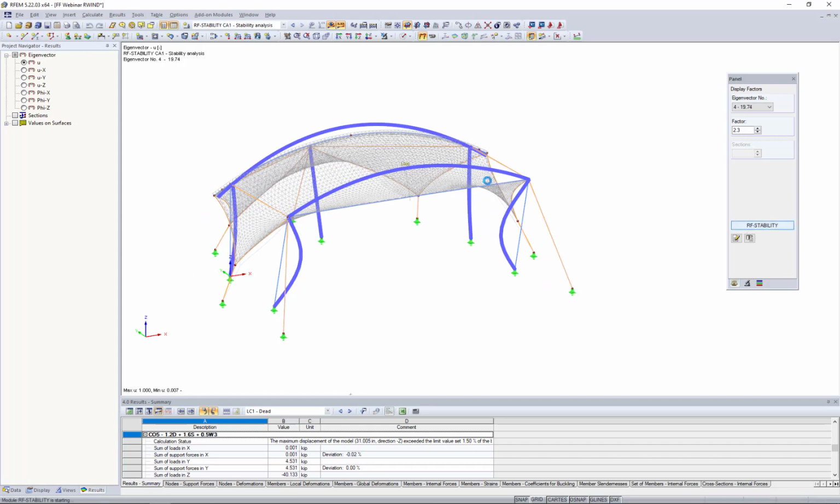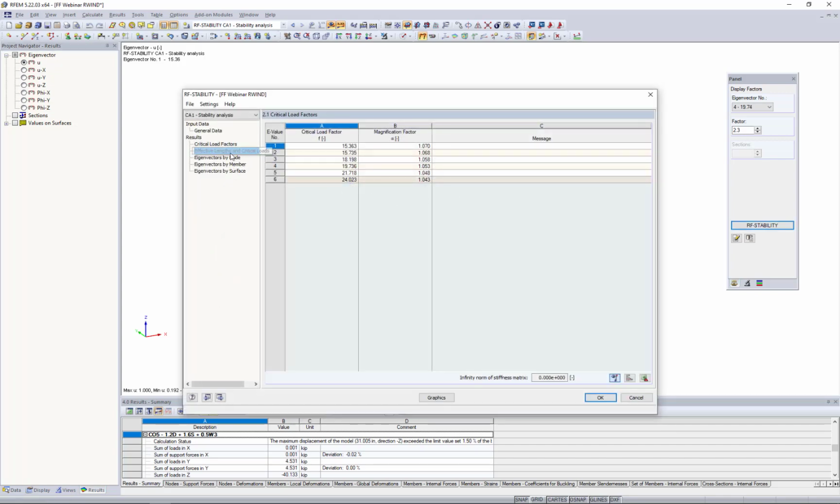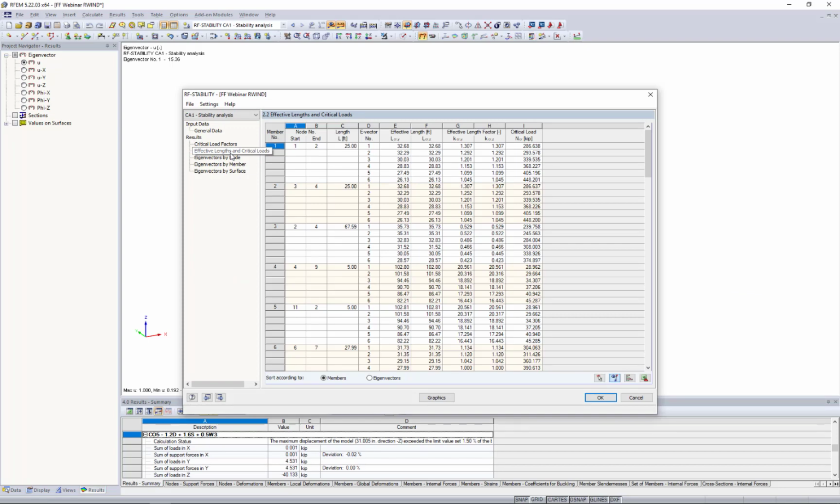So going back to RF-STABILITY, the other thing that I want to point out, on top of the critical load factor, is some of the other information and tables that are available to us. More importantly, under the effective lengths and critical loads. Notice for each member here, we have 6 different eigenvectors. And the effective length factors are also given to us for each member.